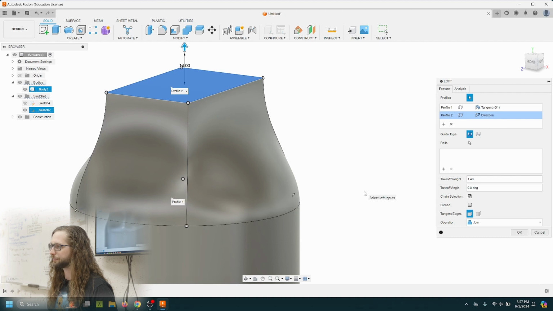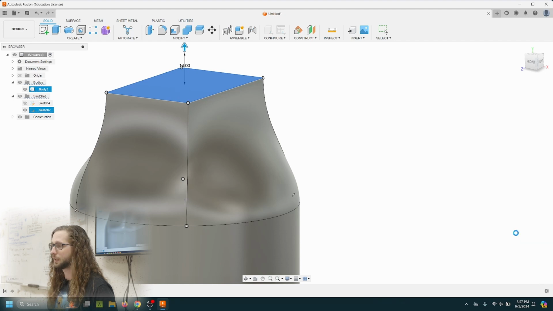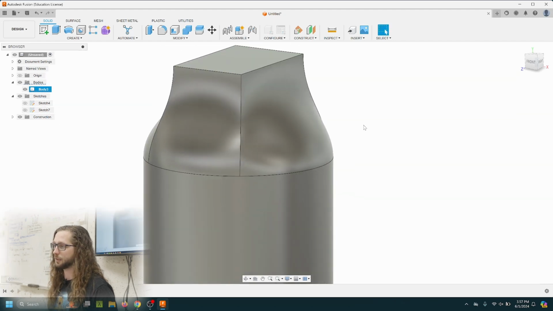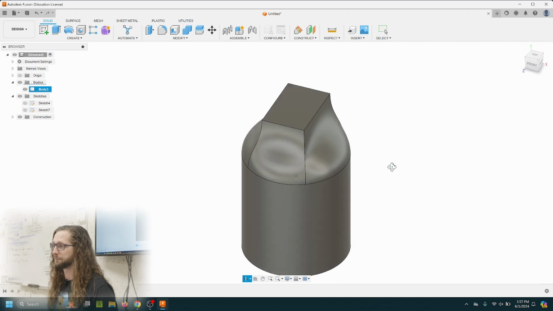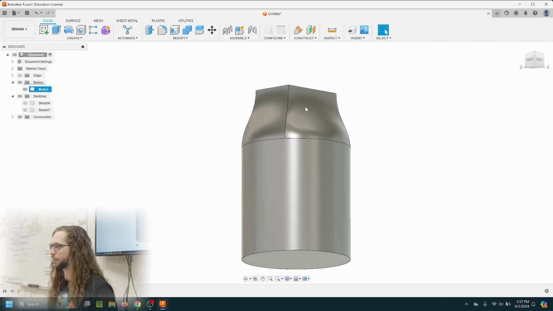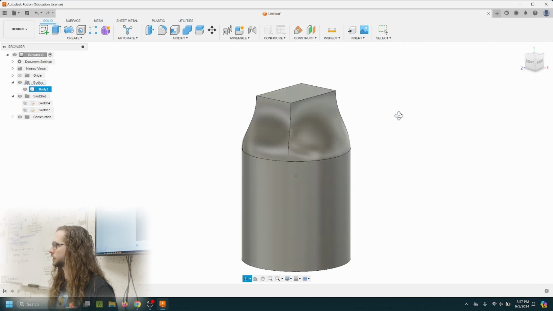So it already joined them? Yeah, these are already joined. You can make it a new body if you wanted to. There's nothing to cut, so we wouldn't be able to cut. But if we hit OK, now this is one body, right? We could put this in a slicer, and it would slice an interestingly cylindrical to rectangular vase if we wanted it to, with these cool compound curves.